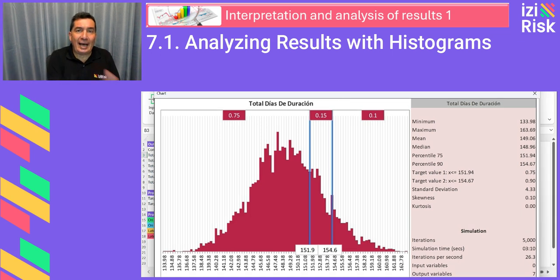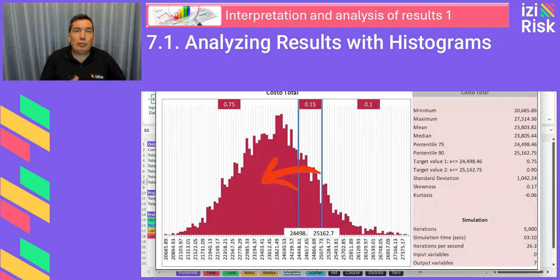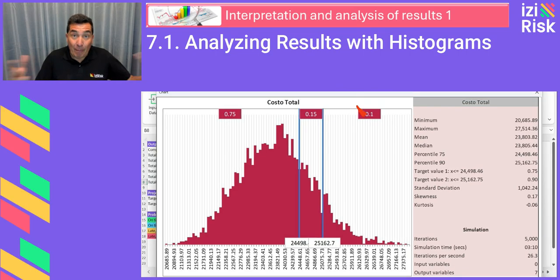Now, how to analyze total cost? We repeat the process for cell B8, total cost. A minimum of approximately $28,700, a maximum of approximately $27,500, an average of $23,800, a 75th percentile of approximately $24,500, and a 90th percentile of approximately $25,200. This gives you a clear view of the cost variability in your project.